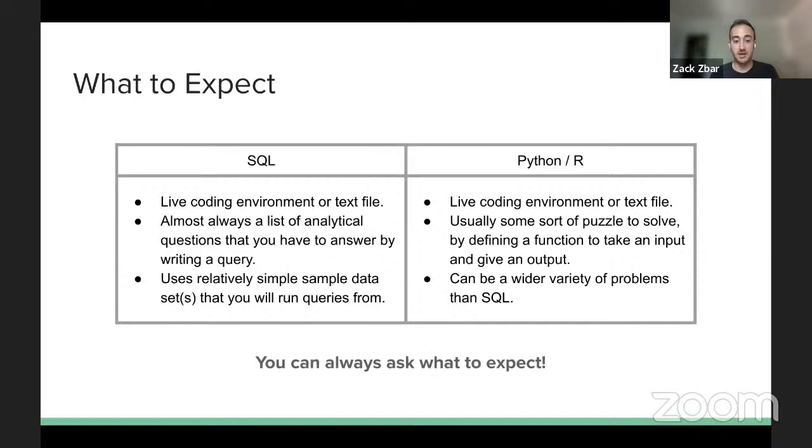My main tip here is that you can always ask what to expect. If you're about to get into a Python test, you can say, hey, what can I expect from this? Is it going to be more of an algorithm question or a data manipulation exercise? And they most likely will give you some sort of hint so that you can practice a little bit and be more prepared.